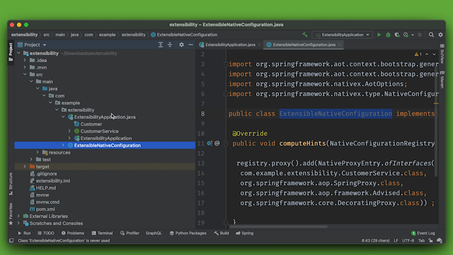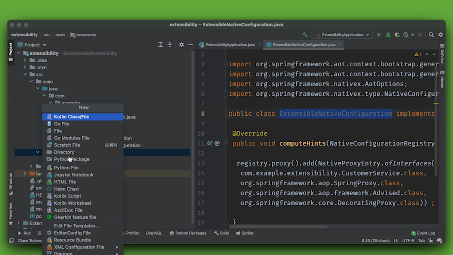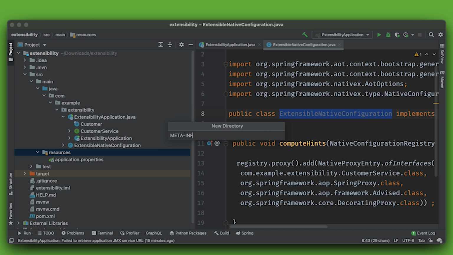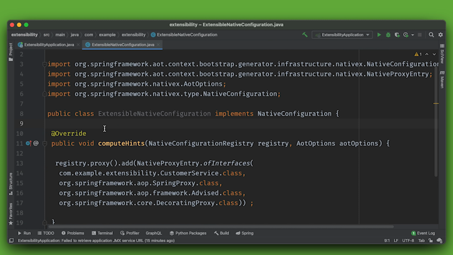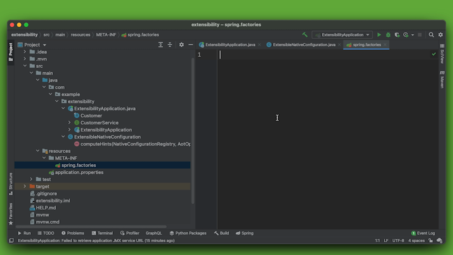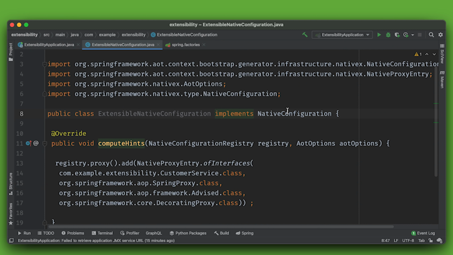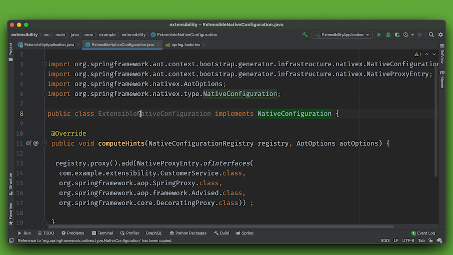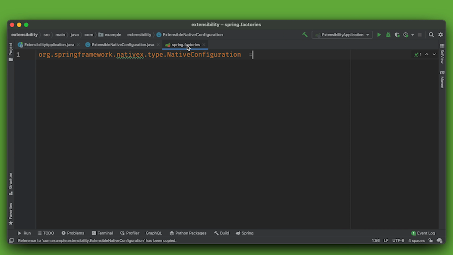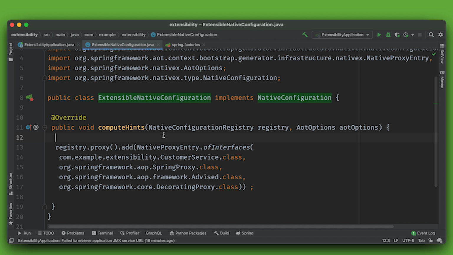Now, of course, in order for this to work, I have to create an entry in the spring.factories service loader mechanism. So we'll say META-INF, a new file, spring.factories. So now we need to register this in the new text file. The key is the type that we're implementing. So copy this reference, equals, and then the type is this one here. So copy that reference. Good. So there's my native configuration type.